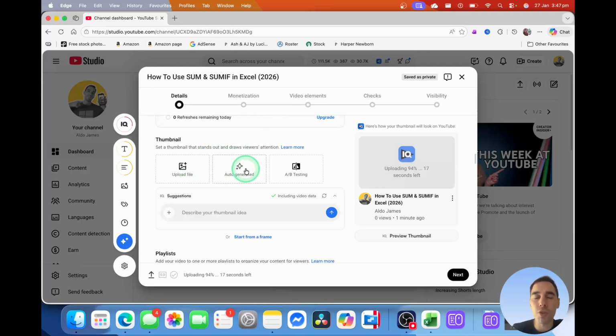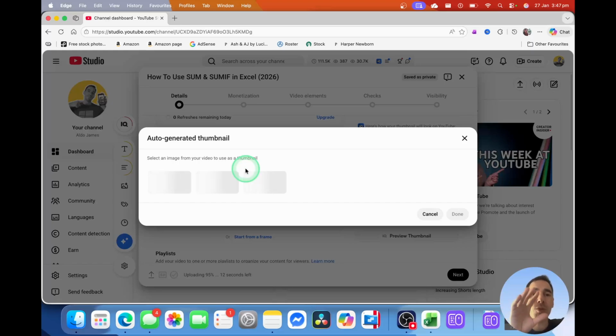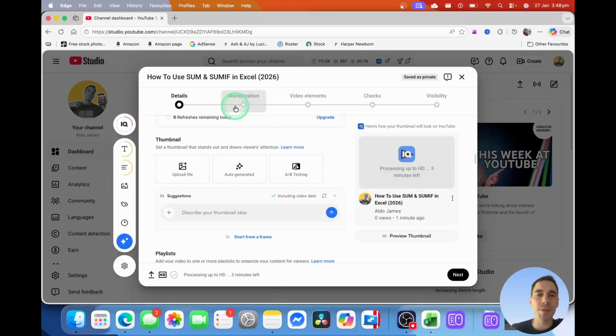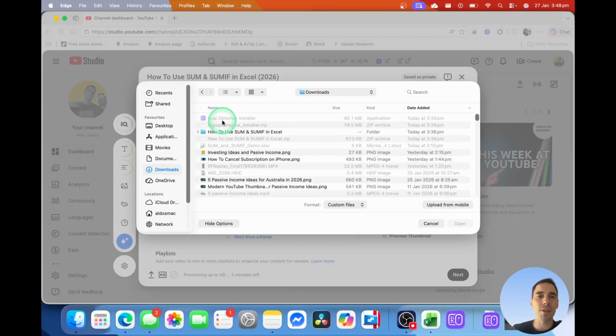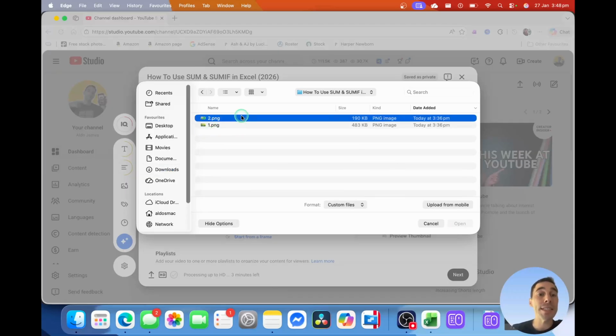I could auto generate one, and this will go through my video and find a still that YouTube thinks could be good for that thumbnail. But because I want to add my own thumbnail and I've already created it, I'm simply going to select upload a file. And then I'm going to go to my downloads and just open up my how to use SUMIF. You can see here I have 2 thumbnails that I want to put in here.